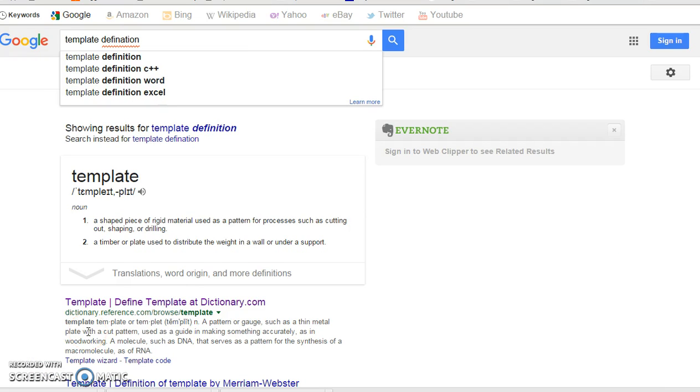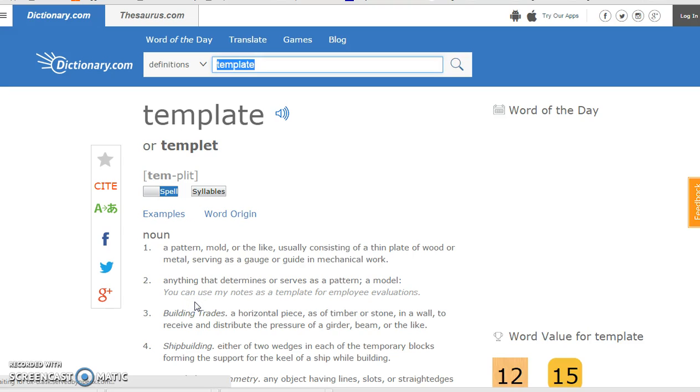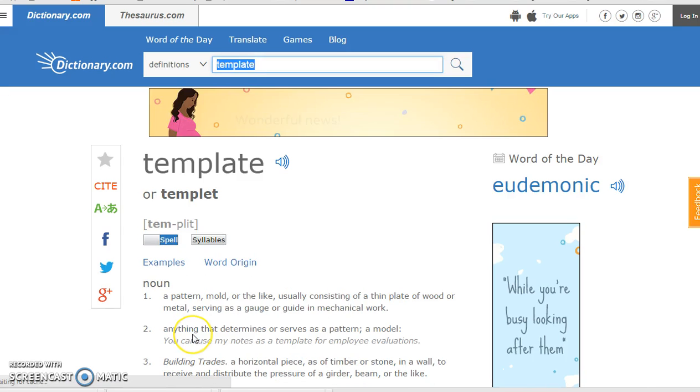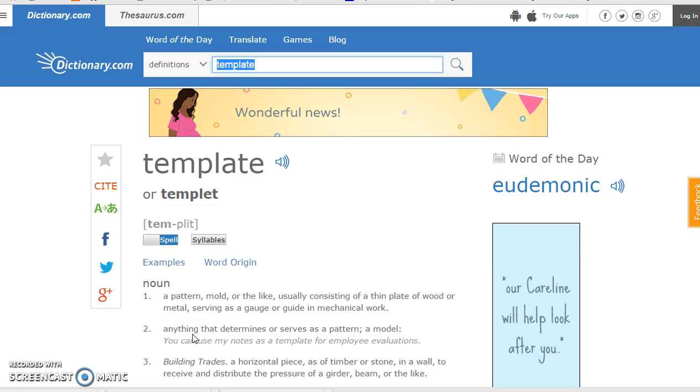In this tutorial we will look at the AIT Library Harvard referencing website as a template for you to produce accurate referencing. So what is a template? A template is a pattern or anything that determines or serves as a pattern, a model.